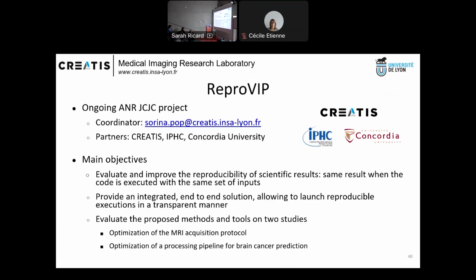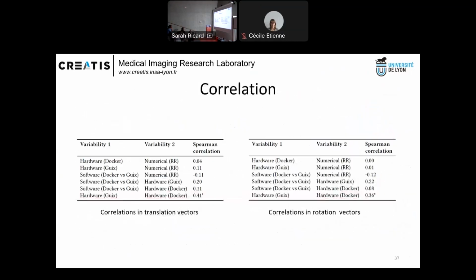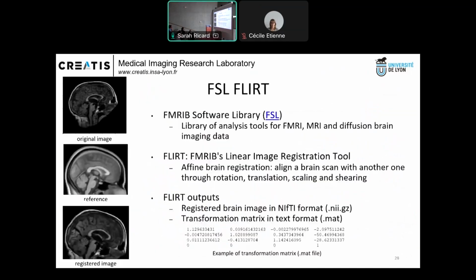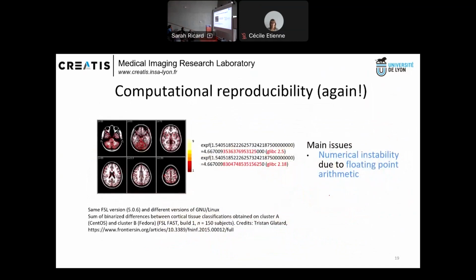Yes, so if I understand correctly, your question is about the results of the metrics done in the study, and whether they were as moderate as in our case. Yeah, it's more or less the same kind of conclusion. Differences are moderate. I mean, they won't change the final outcome. That's the conclusion.